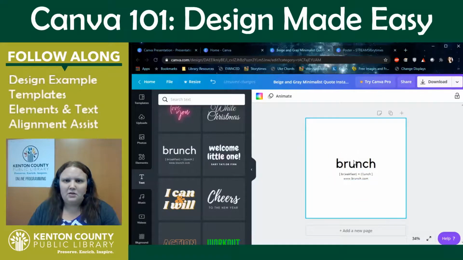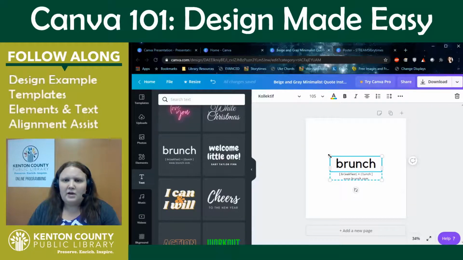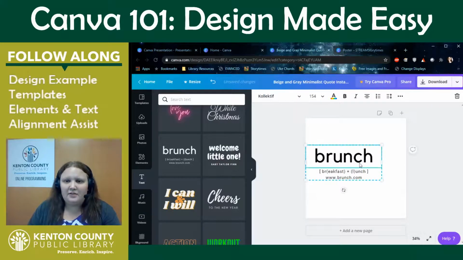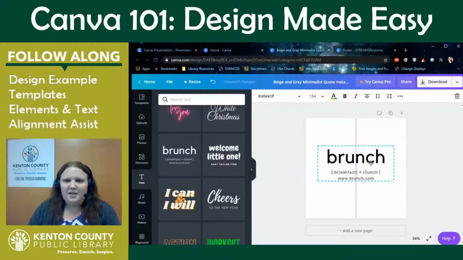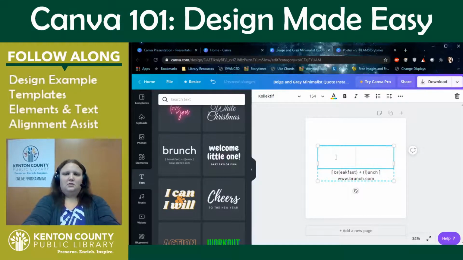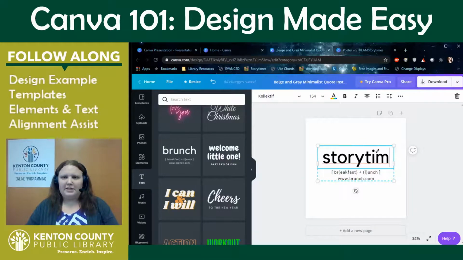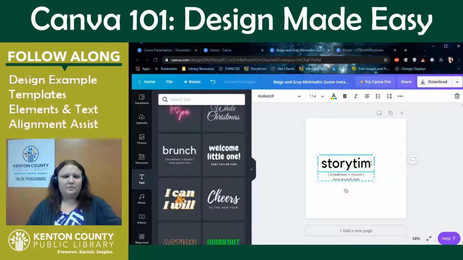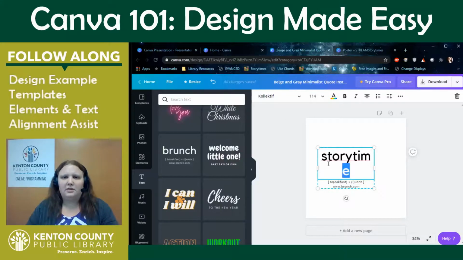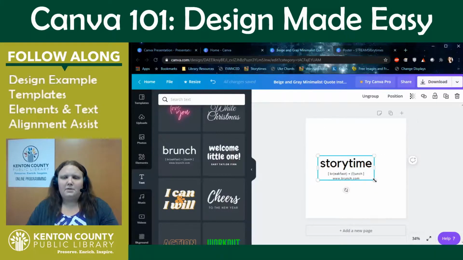It's probably white, isn't it? Oh, there it goes. And you don't have to keep this saying brunch. You can have it say whatever you want, and it'll still have the font and everything, even if you change the words. So I'll say, you know, story time. Oops, that's too big of a word, so I'm going to make the font smaller. 114, we're going to go down to 104. There we go. Sometimes you just got to play with things.